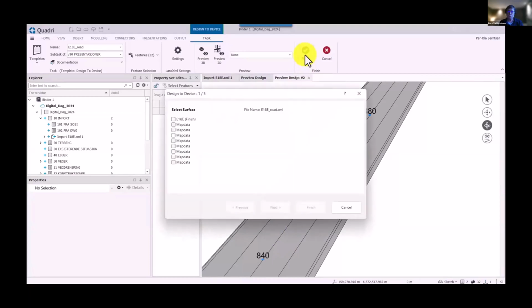So we click on Finish, and we get all the surfaces that are available, but the combined surface is the top one. That is the one we want to use. We click Next, and the alignment as well, there's only one. So we'll put that one out.